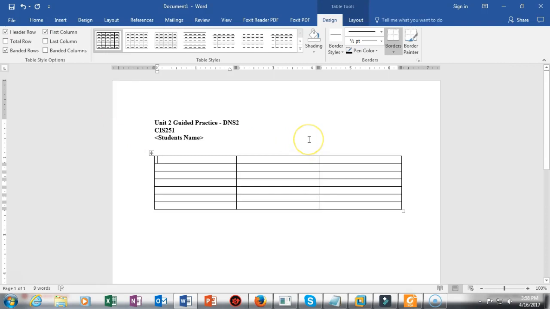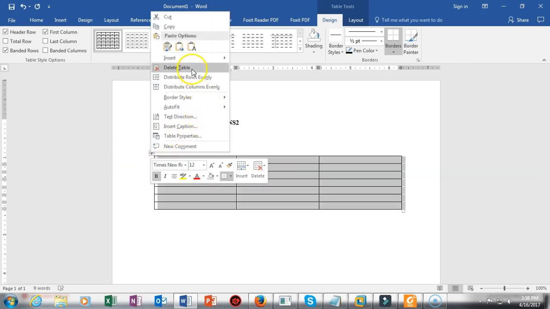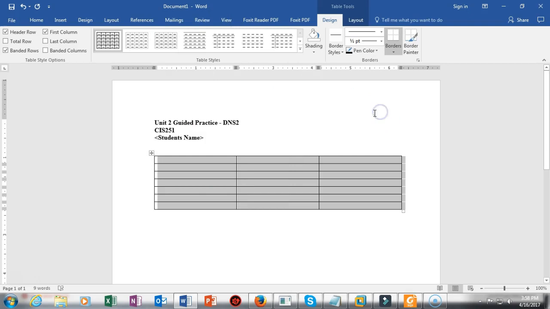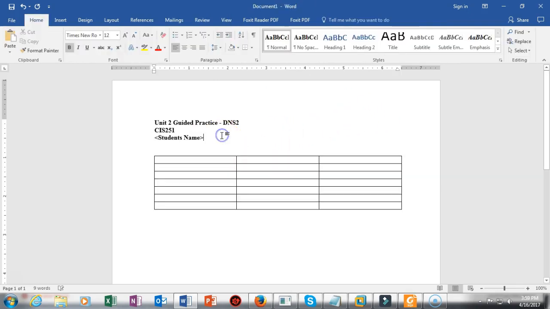Now it doesn't make any difference if you put in 8 or 6 or whatever. It's easy to add columns and it's easy to add rows just by right-clicking inside the table and choosing your option. Okay, so if I wanted to do that, I could just go in here and insert columns to the left, insert rows above or below. Not too hard.